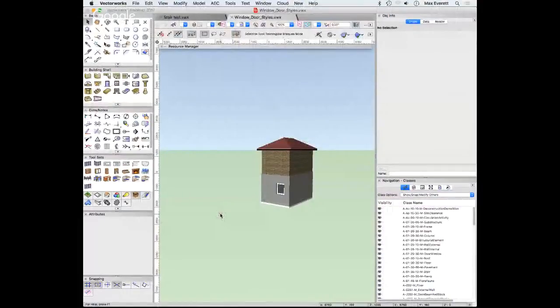So what we're going to go over today is door and window styles, which is a new feature in Vectorworks 2017. I've just started it, so you should be able to. It should be live now.